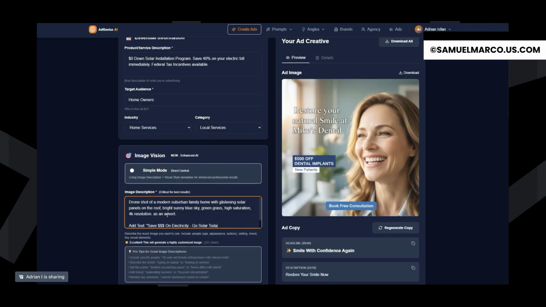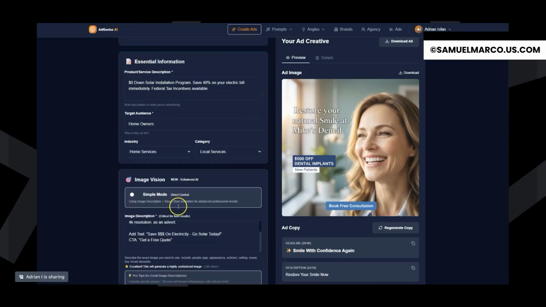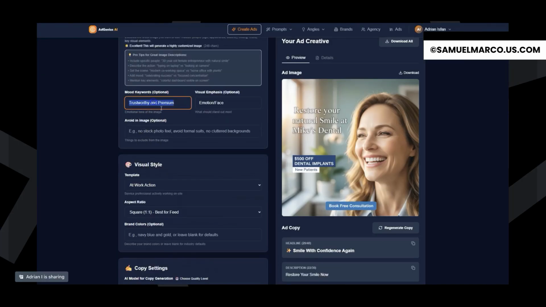And for the CTA, we can put on the image, let's say, get a free quote, right? Just to get a better call to action. Okay, so let's go ahead and change a couple of things over here as well. We need bright, modern, eco-friendly, and visual emphasis. Well, it has to be the roof, the product and the roof. Okay. We don't need to change anything.